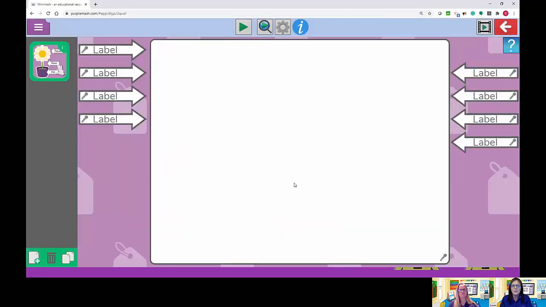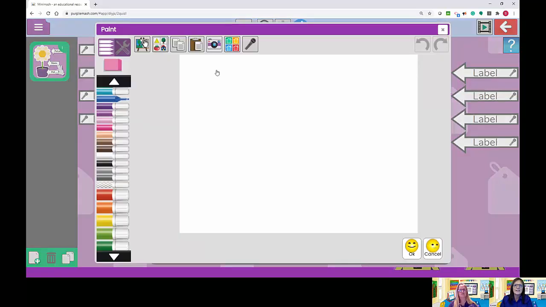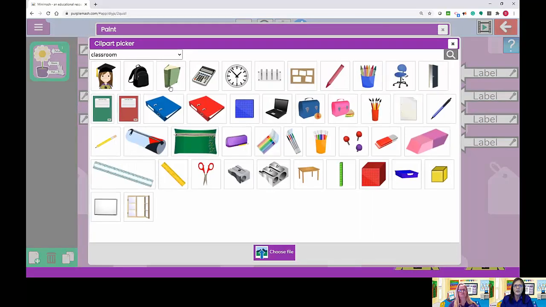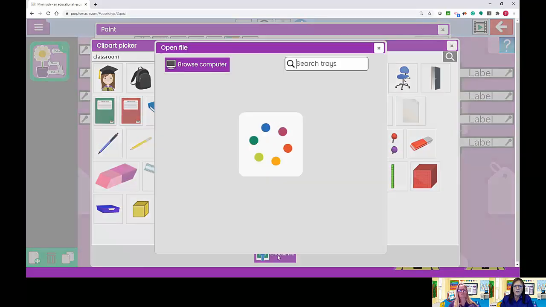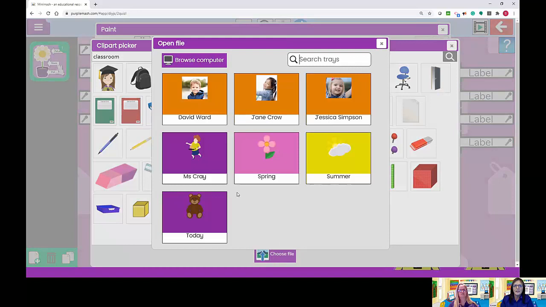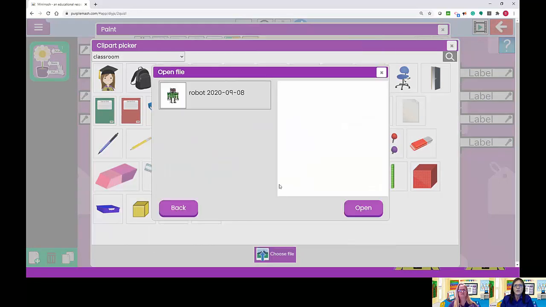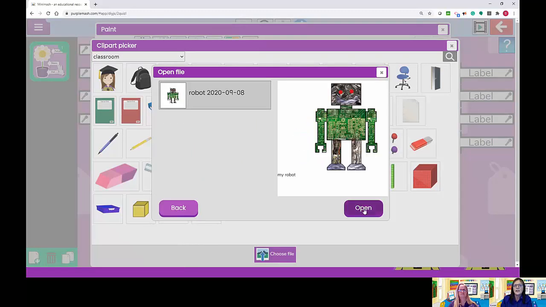So now this is all set up, I've got a space here to put my image into. You just click on that space, and then you can draw an image straight away if you wanted to, or you can get one from the clip art by going up to the clip art picker, or you can choose your own image by clicking on choose file. Now this could be using something that a student's already made. You could go into one of their trays, you could find an image that they've created, and you could use that image to put that into the labelling activity, but I'm not going to use that one for today.